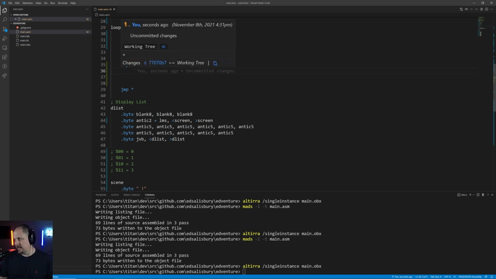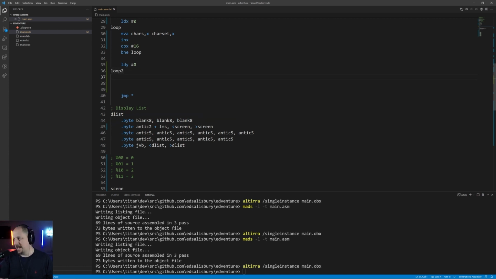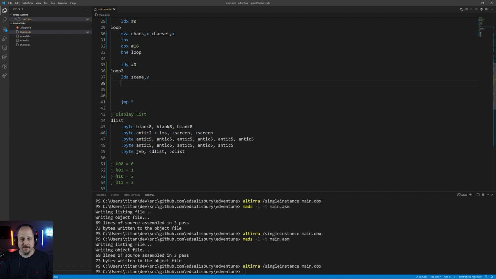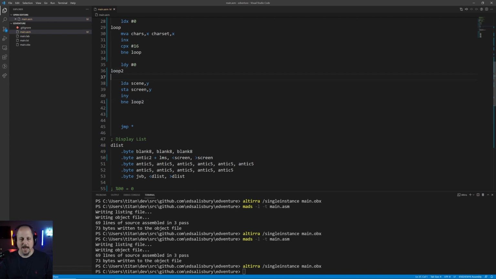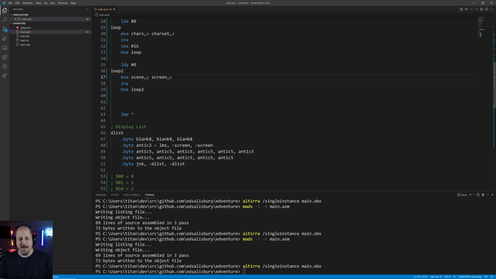We're going to load in, similar to what we did before. I'm going to just call it loop 2 for lack of a better label. And we're going to say load in the scene at Y. This should look very similar to what we did before: screen Y, INY, BNE loop 2. Now we can do something since we're using the macros. We can actually just use MVA, scene, Y, screen, Y, and we can remove that. Saving a line, very important.